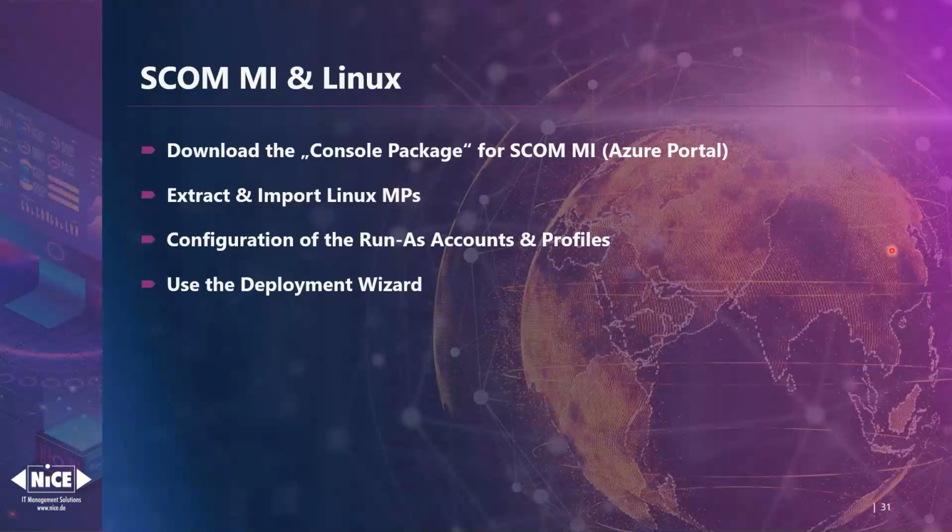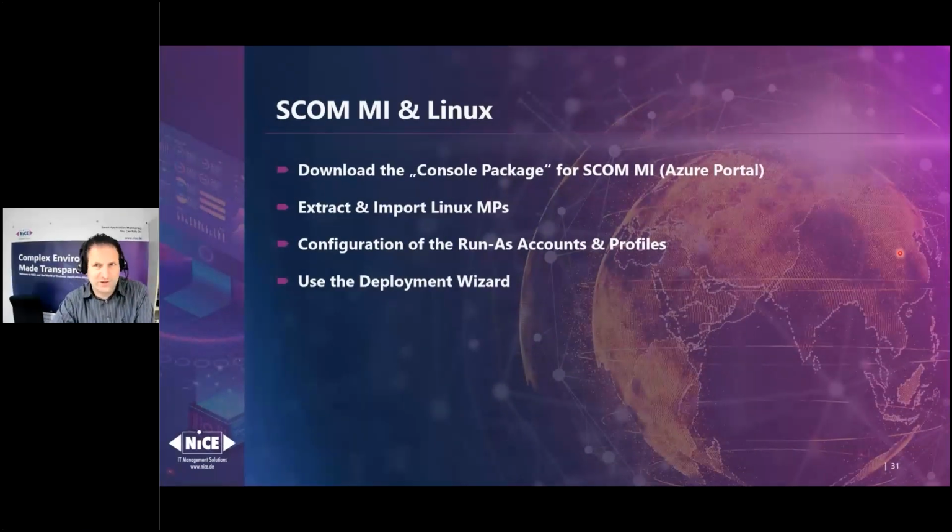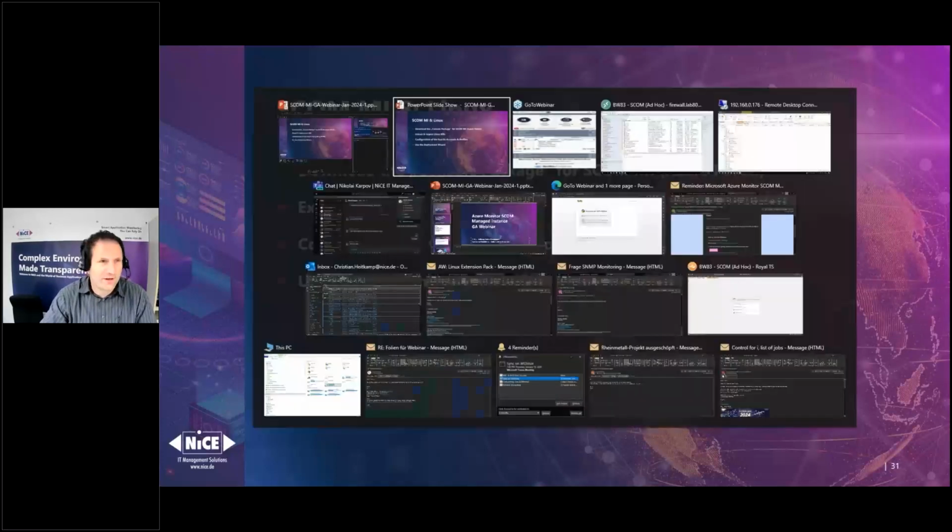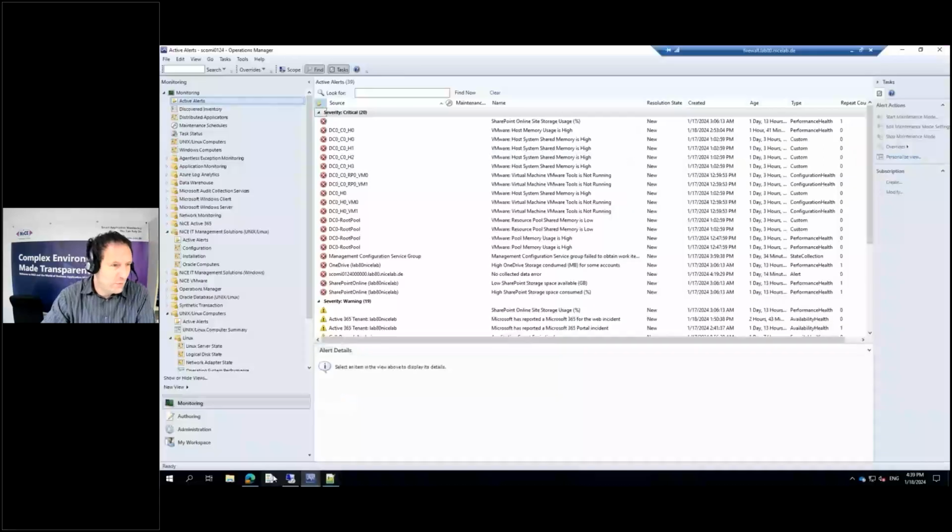Important is that in the Azure portal, you can download the console package. It's called the console package, but it actually contains the full installation package of SCOM. Once you deploy or install it, you have a folder on your disk, and in this folder you have a management pack folder, and there you find the Linux management packs. Then you can configure this, and I will also show you this live right now, so it's a bit more practical.